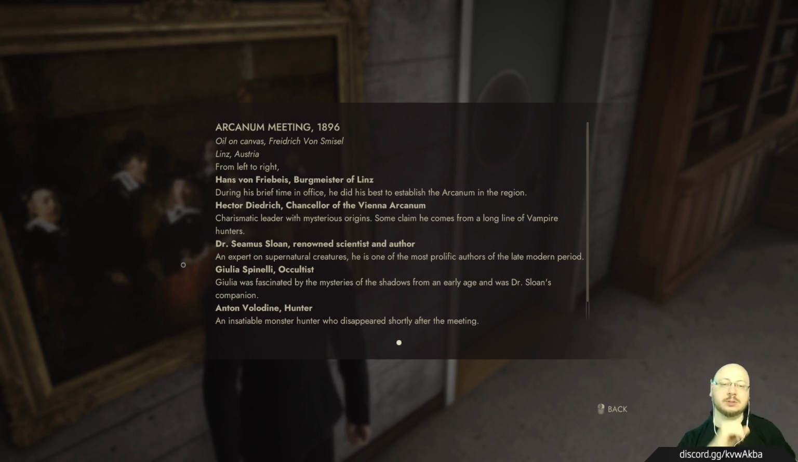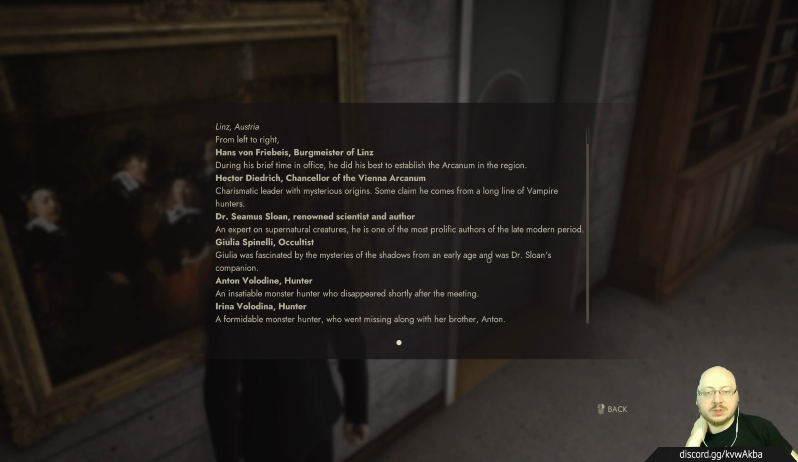Dr. Seamus Sloan. Renowned scientist and author. An expert on supernatural creatures, he is one of the most prolific authors of the late modern period. Julia Spinelli, occultist. Julia was fascinated by the mysteries of the shadows from an early age and was Dr. Sloane's companion. Anton Volodine, hunter. An insatiable monster hunter who disappeared shortly after the meeting. Irina Volodina, hunter. A formidable monster hunter who went missing along with her brother Anton.